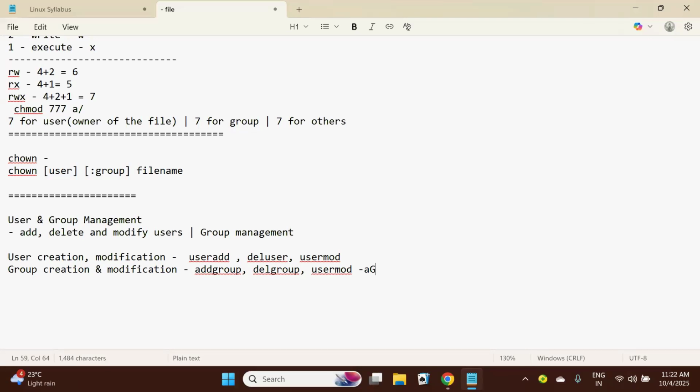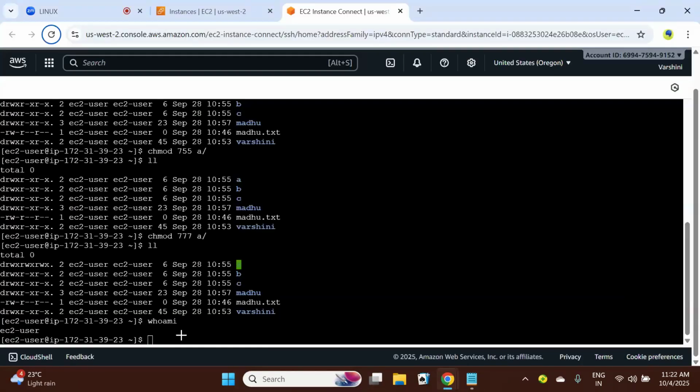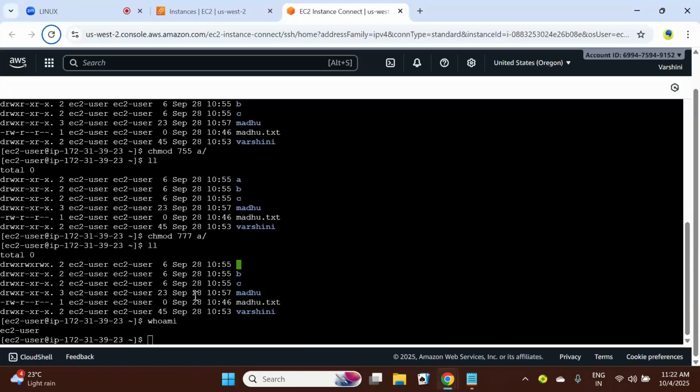Let's understand all this right now. First of all, I want to add a user. Okay. So meanwhile, let's also get the commands here. See, right now you know very well there is only the EC2 user, correct? Yeah. Yeah, one minute.